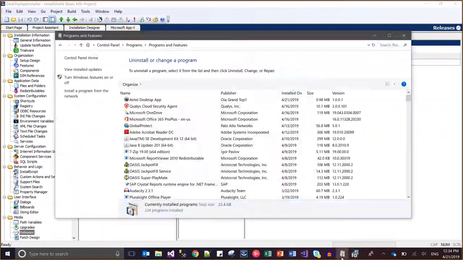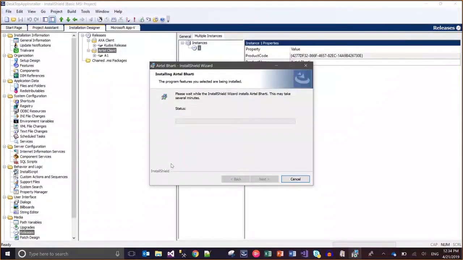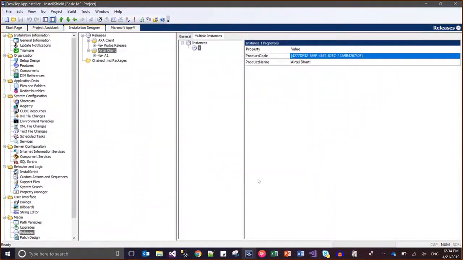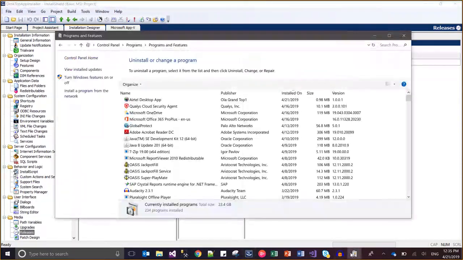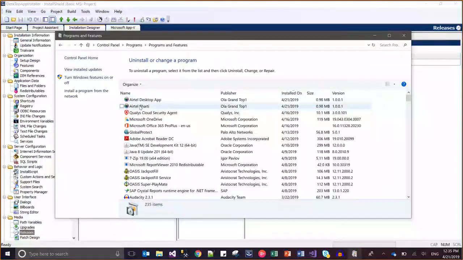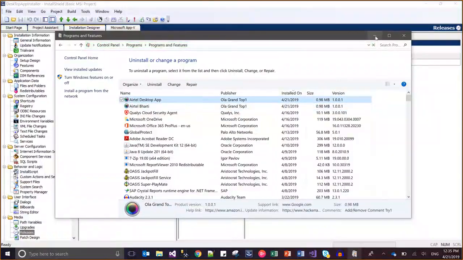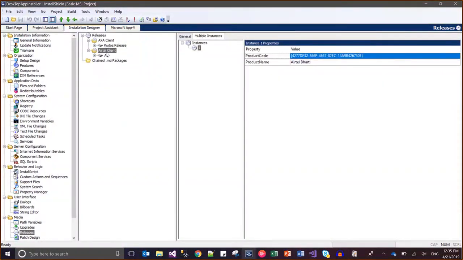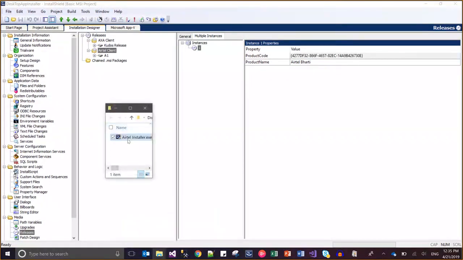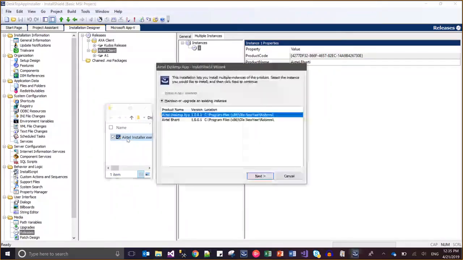So as of now you can see that right now it is desktop app, and let's see what happens after the installation. After installation has finished, in the control panel we have Airtel Bharti and Airtel desktop, right? So that means I have supported two instances of the same application for the same client, right? Now in case I try to double click on this, what happens? Because I have consumed all the instances available for the same installer, now we don't have install a new instance option.